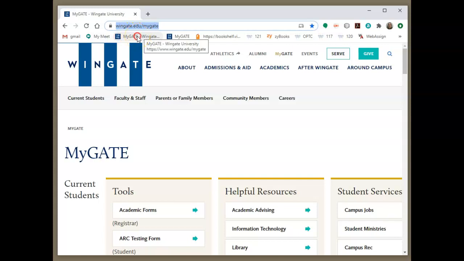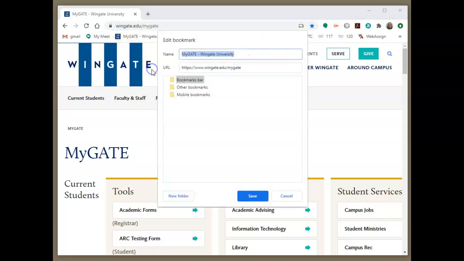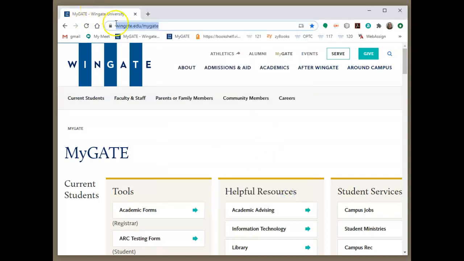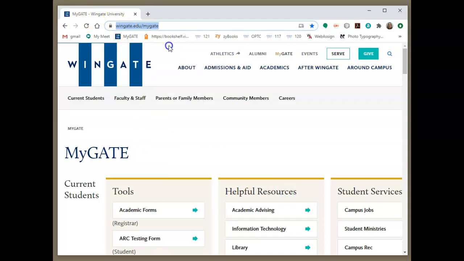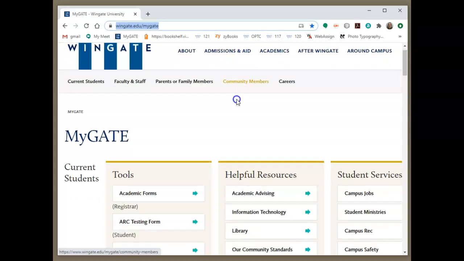I already have one, so if I right click I can delete it or edit it. I could edit it, change it. I usually make the name of it a little bit shorter, but I actually want to delete this one because I don't need it. So you can delete them. They're not going to stay there forever. I did put my courses for this fall in here, so I already have those links available. I highly recommend that you do that.